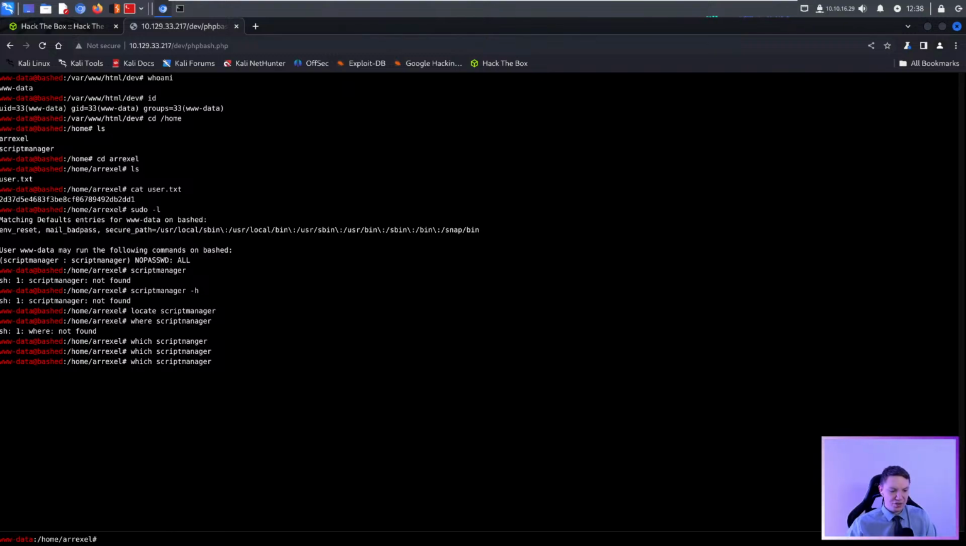sudo -u scriptmanager /bin/bash. I'll try that out. I might need a regular shell for this. Let's get a regular shell here, and then we'll try that again, because this isn't a real shell. So let's, well, can we do switch user root? Must be run from a terminal. Yeah, okay. Alright. Let's take advantage of this.